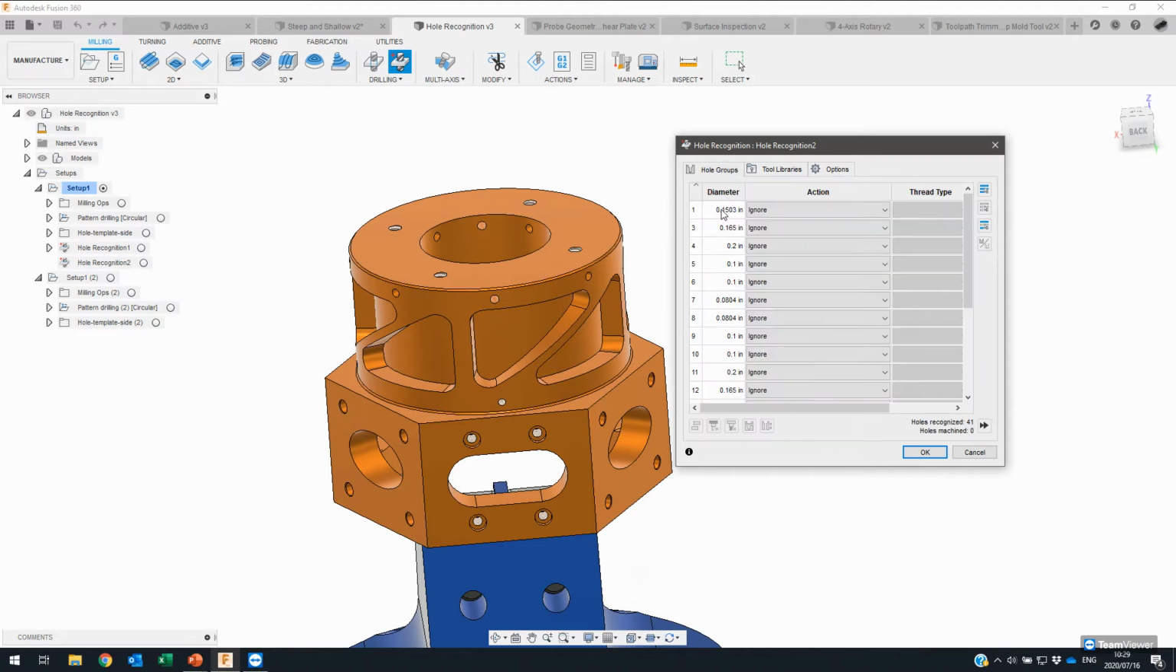If we go back to hole groups, we now have all of the hole groups displayed. And we see here holes recognized, 41. You then go through that list and choose the appropriate action for each of those. So the simple holes at the top here, we can just do a simple drill, or we could choose a more appropriate option. Maybe we want to spot drill and then drill the hole to make sure that the drill bit doesn't walk. And so you can go through that list, and you're essentially choosing your options.